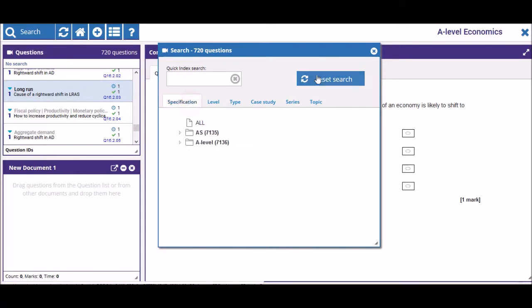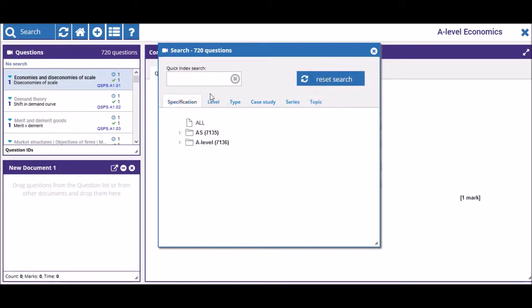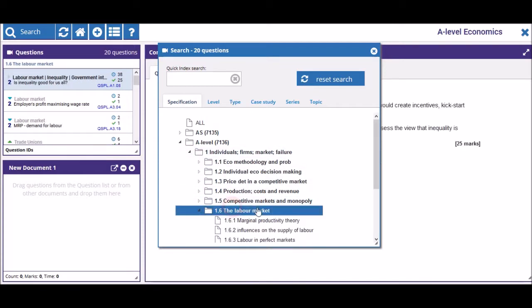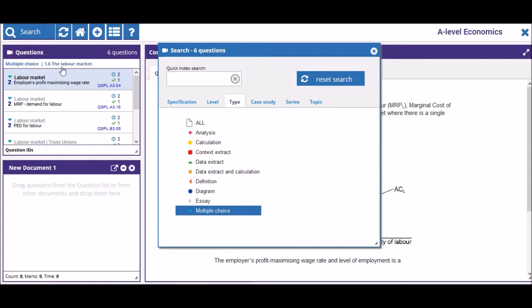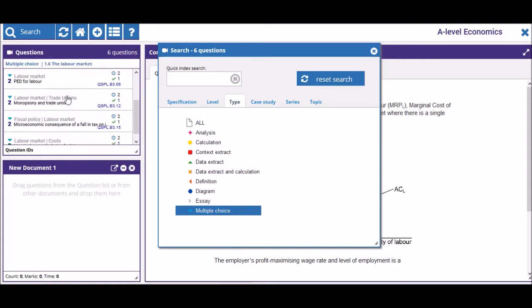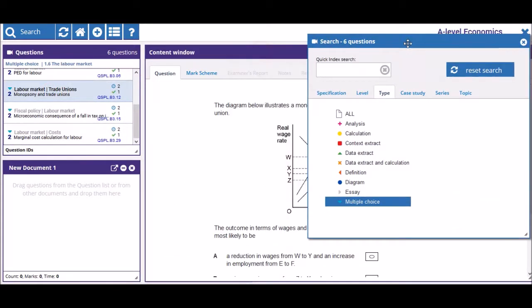Now, most people know that you can search for questions in Exampro, but they don't necessarily know that the searches are what we call additive. You can put them together. So, for example, I can look for a question on the labour market, and I might want to put together a little test on the labour market. So I want to start off with some multiple choice questions. So I've now clicked on multiple choice, and I've got labour market questions which are multiple choice. So I can choose my questions there.